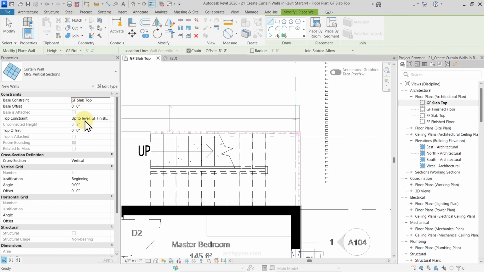I'm going to draw it from the slab top, not to the finished floor of ground floor, rather to the first floor slab top, and that's about 10 feet. So I'm going to start from ground floor slab top to first floor slab top. I'm going to draw it as a chain.